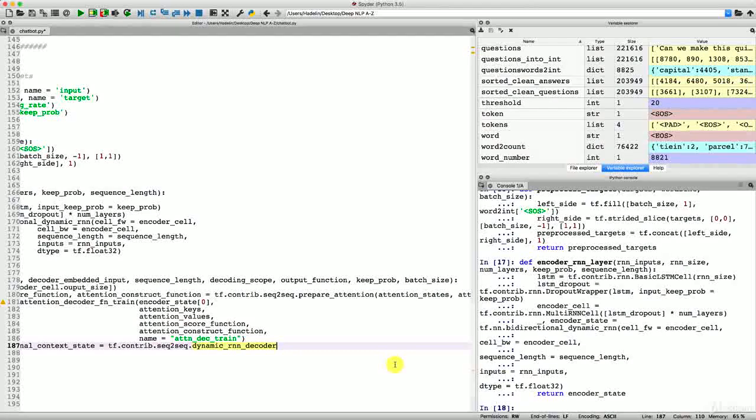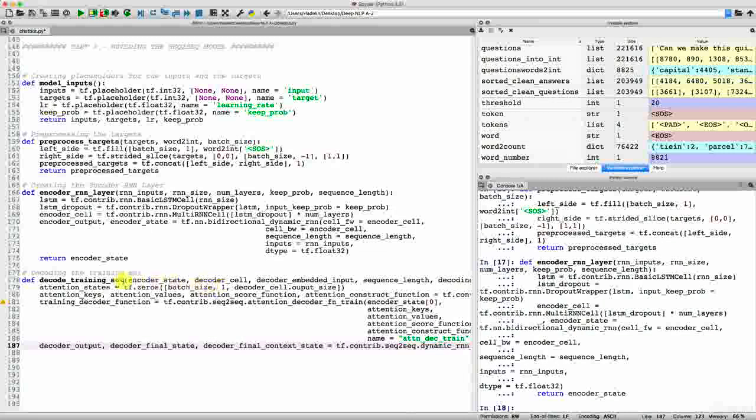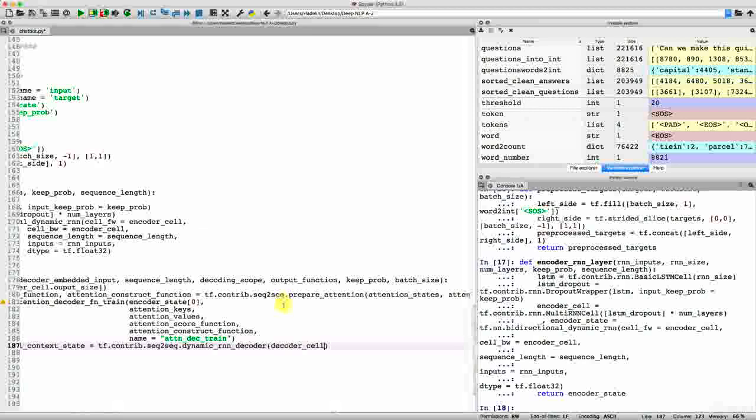That's the one, dynamic RNN decoder function. And this dynamic RNN decoder function takes several arguments. The first one is the decoder cell, which is one of our arguments of the decode training set function that we're making right now. See, decoder cell here. And that's what we need first for this dynamic RNN decoder function.